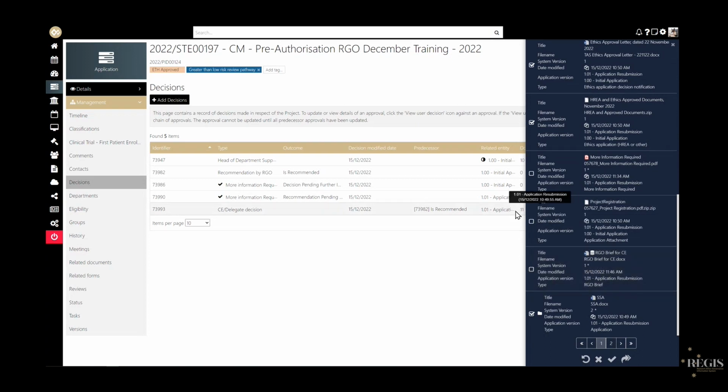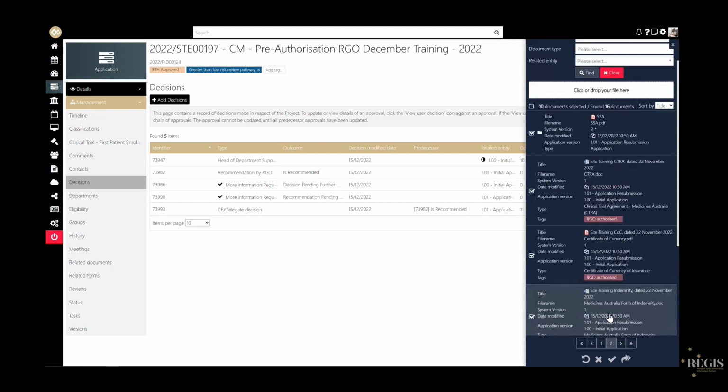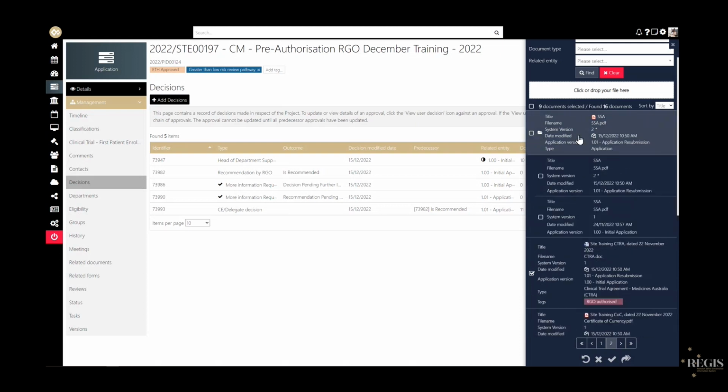So what it's pulling is the initially submitted documents and any requests for info we've sent. So I'm going to select the RGO brief. It's got the SSA here, so the site application. I'm just going to go to the next page, and excellent, it's got my 1, 2, 3, 4, 5 documents selected there. The system automatically selects your Word and PDF versions of the documents too. So I've already got my Word selected. I'm just going to unselect my PDF here.